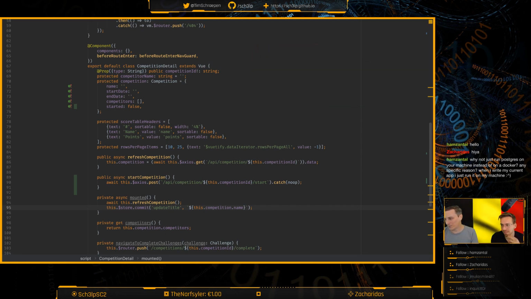Maybe why not just run Postgres on your machine instead of in Docker? When I write my current app, I just run it on my machine. Polluting the development environment, I think. What do you mean with polluting? Installing stuff on your computer.